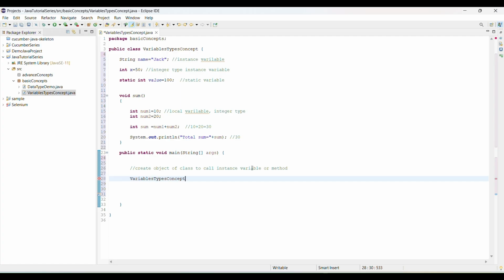So how to create an object of a class? Write the class name and a reference variable name, okay, equal to the new keyword we use to create the object, then the class name and round brackets and a semicolon. So to create the object of a class we use the new keyword, and this is the reference variable. I'm creating this object with the reference variable name ref.